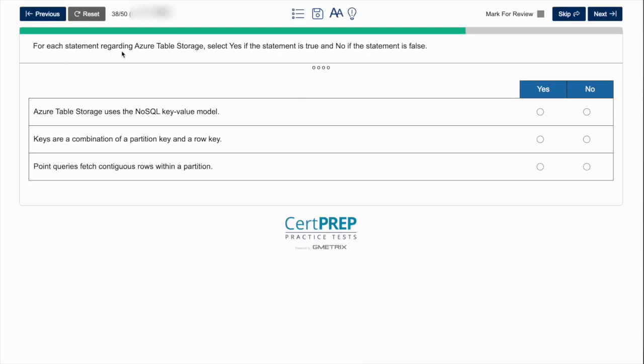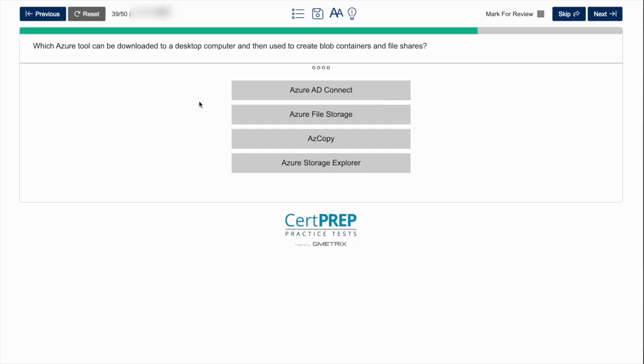For each statement regarding Azure Table Storage, yes if it is true. Azure Table Storage uses the NoSQL key-value model, yes. Keys are the combination of the partition key and the row key, yes. Point queries fetch contiguous rows within the partition. So it is the range queries, not the point queries. Which Azure tool can be downloaded to a desktop computer and used to create a blob container? It is Storage Explorer.